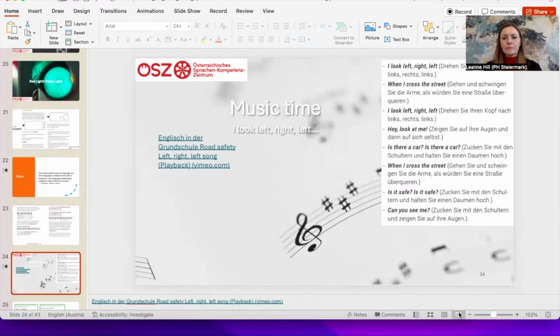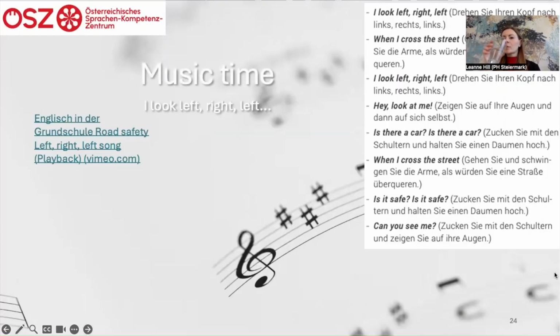I look left, right, left. When I cross the street, I look left, right, left. Hey, look at me. Is there a car? When I cross the street, is it safe? Can you see me? I look left, right, left. Hey, look at me.